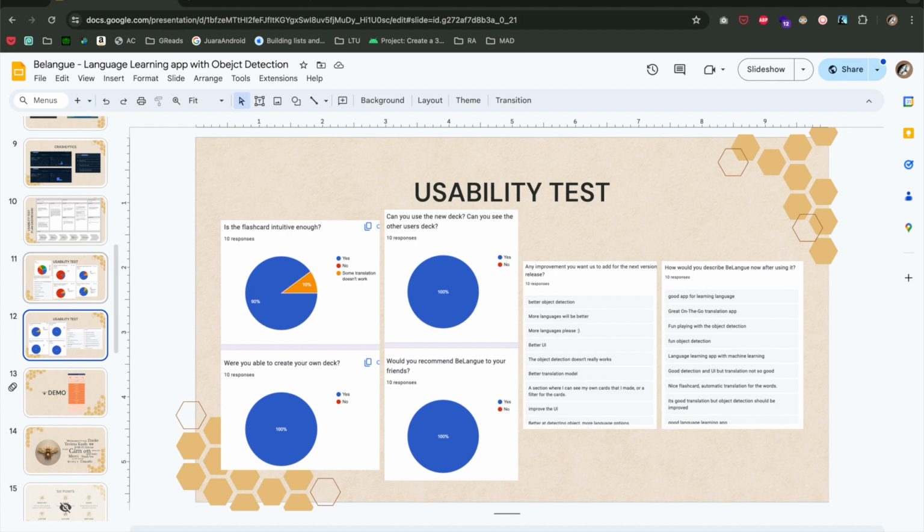We also asked for some improvements that they think will be beneficial for Belangue, such as better object detection, more available languages, and also a better UI and better translation models. We understand these improvements and we will create a better version next time.